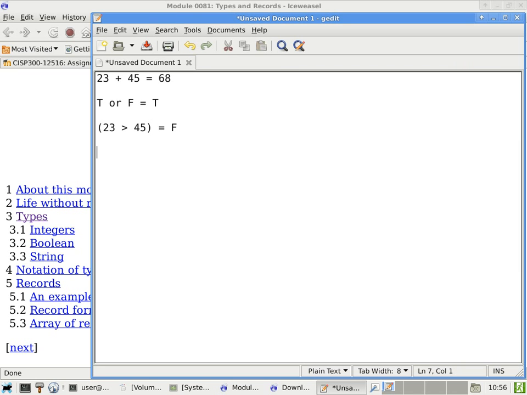That's false. Okay, so we have no problem evaluating all of these operators. The operators refer to the plus operator, the disjunction operator, and the comparison, the greater than operator. Now let's go ahead and see some really awkward examples.